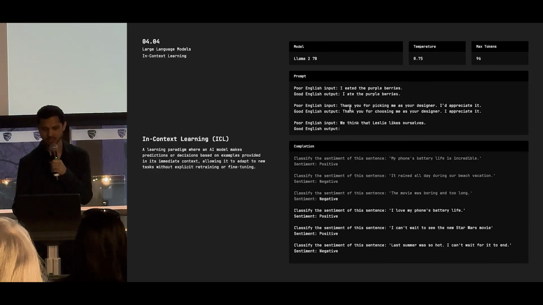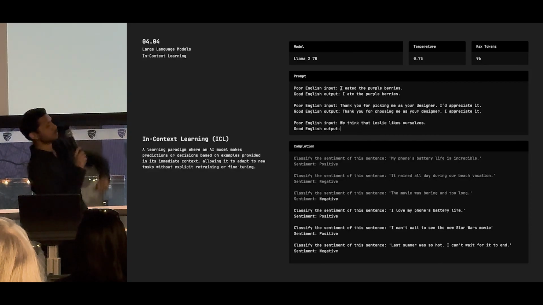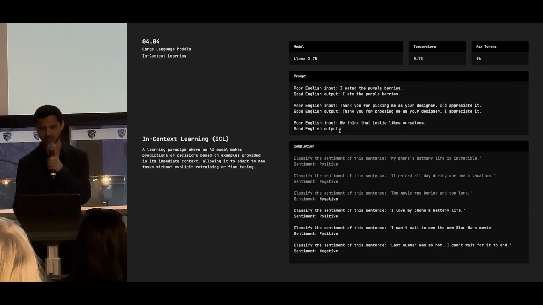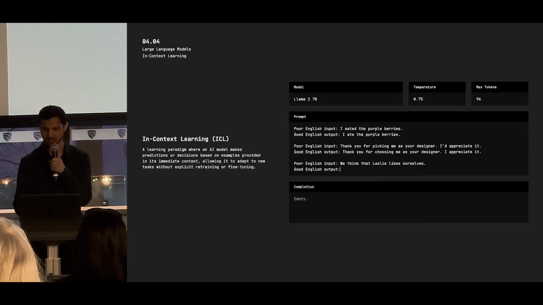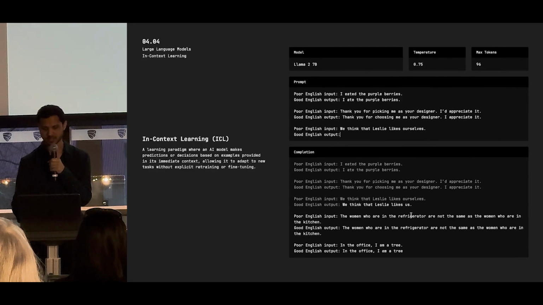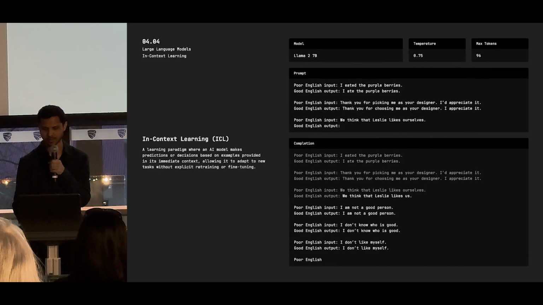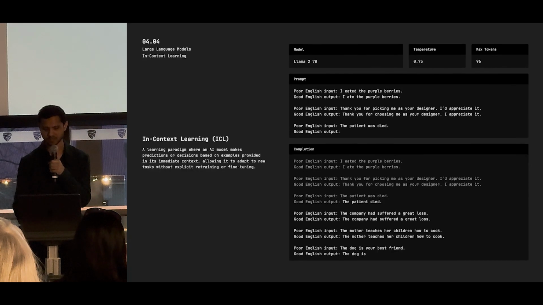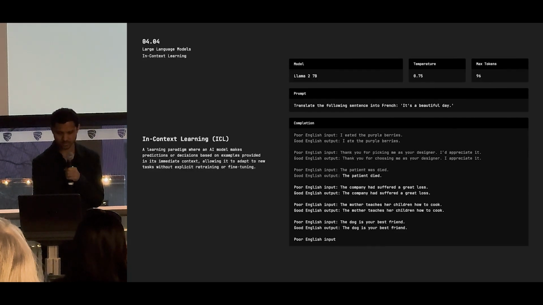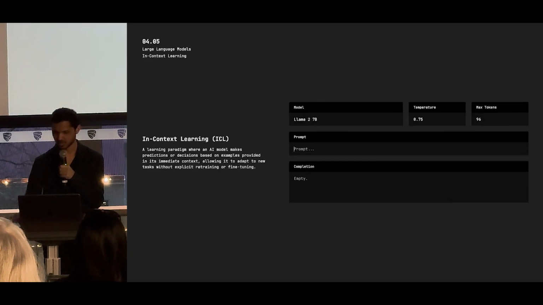So now you can say, as an example, by the way, this example is directly from the paper: "I eat the purple berries." It fixes the sentence, perfect. Same thing with "We think Leslie likes ourselves." It becomes "We think that Leslie likes us", so it fixed the sentence. Same thing with "patient was died", whatever, same idea. So, I've spent too long on this slide, let's see.